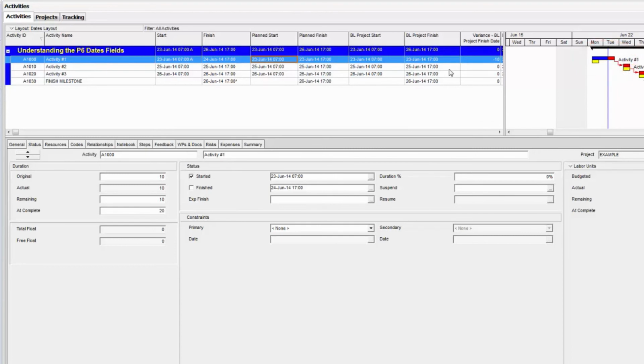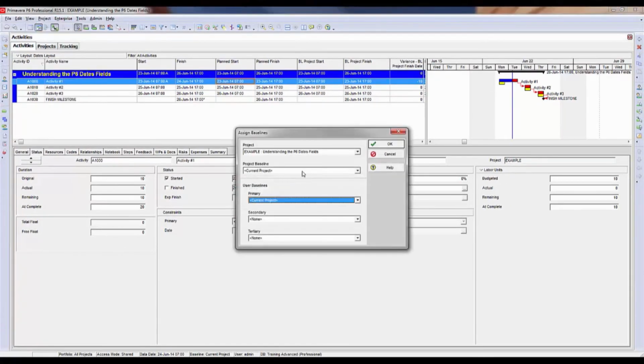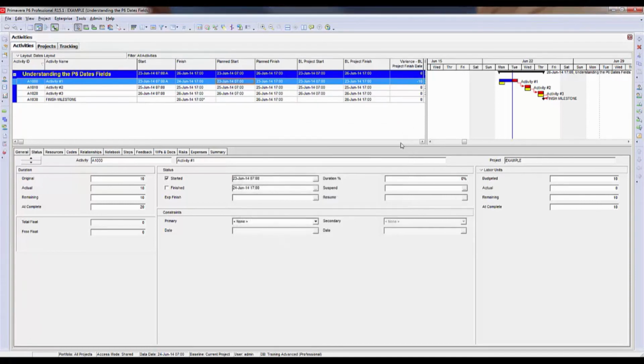That is because of what I was talking about earlier regarding the plan start and plan finish fields. We don't have a baseline created right now. P6 is looking at itself as the baseline. So if I go up to assign baselines, you can see the project baseline is the current project. Because of this, P6 is referencing the plan start and plan finish date fields as the baseline, and that's why these bars are also right now reflecting the plan start and plan finish fields.